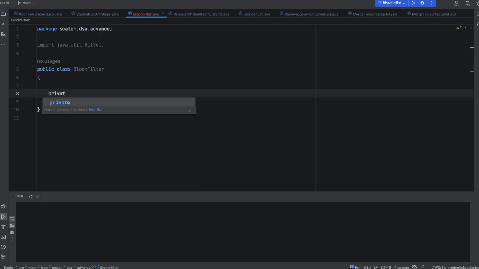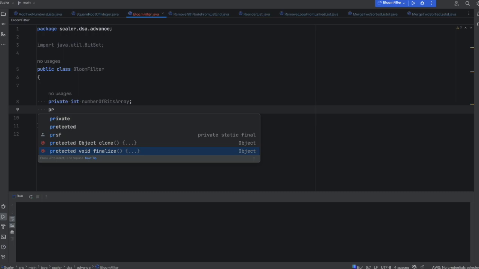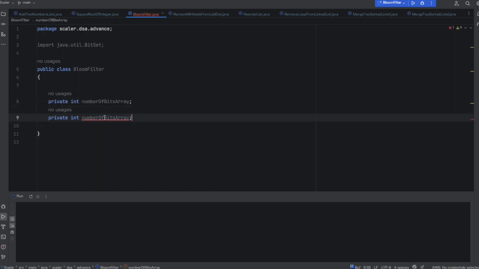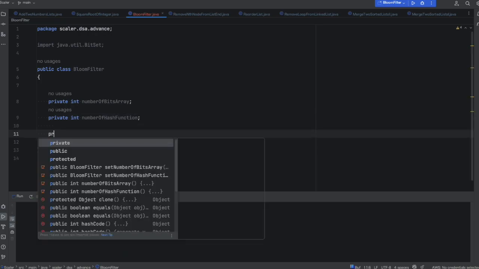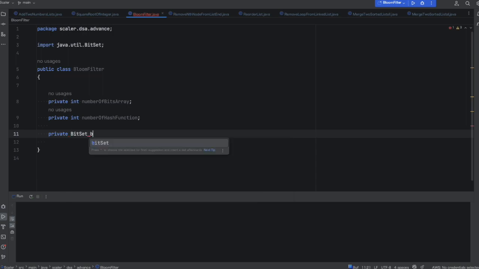So let's declare private int number of bit array and copy it. Number of hash function. So let's then create bit sets.